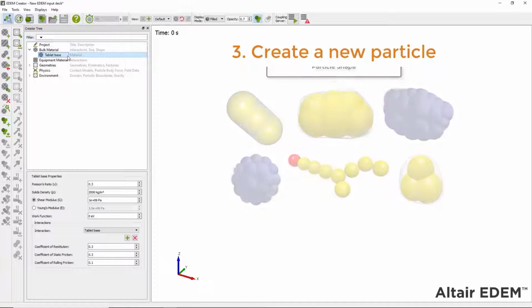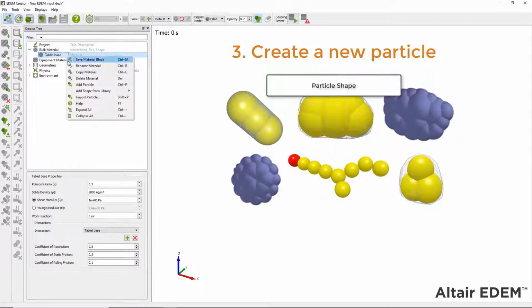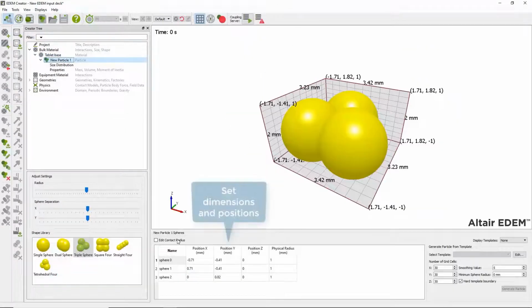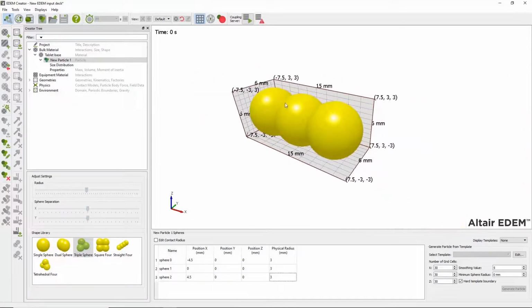Next, we have to create the particles. Remember that the particle shape in your simulation will depend on the kind of analysis you would like to do, and also the dimension of your particles. For this demo, we are going to create a 3-sphere particle. So we just add a particle and then create and position each of those spheres. The radius of each sphere is 3 millimeters, which is quite a large particle.